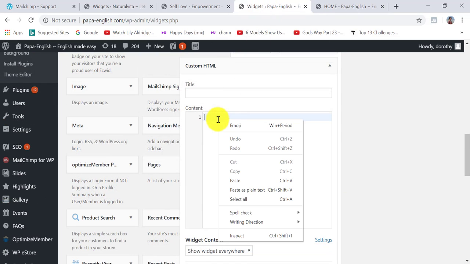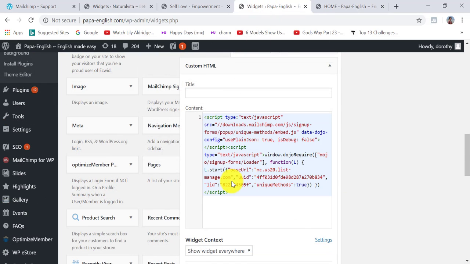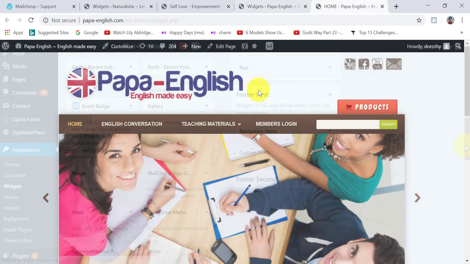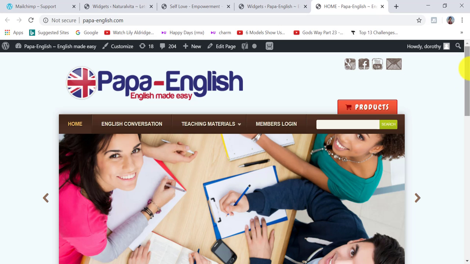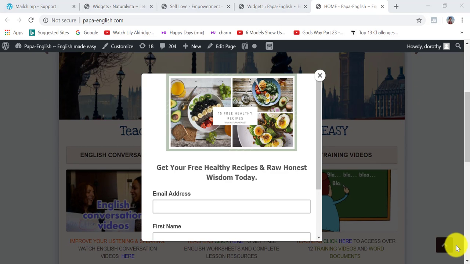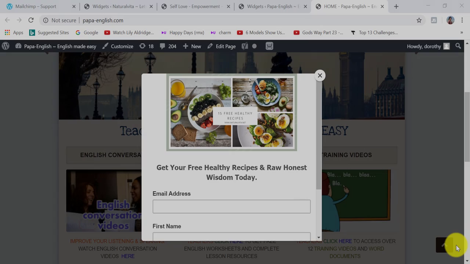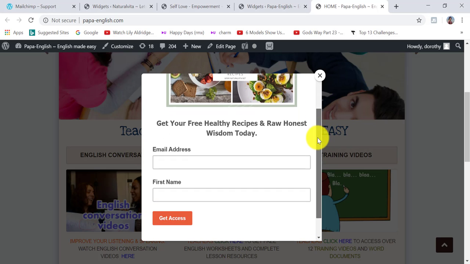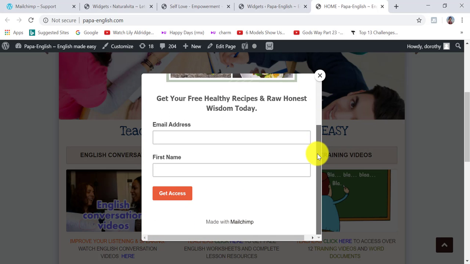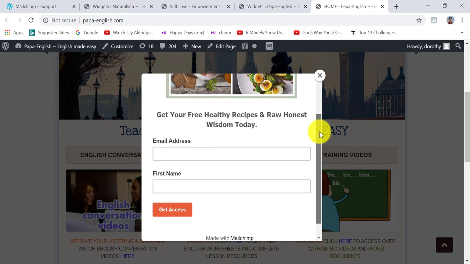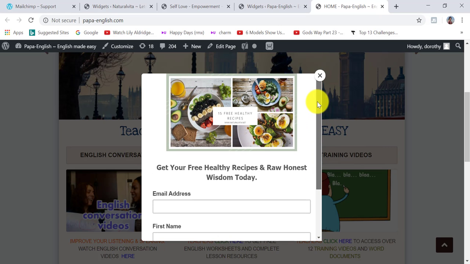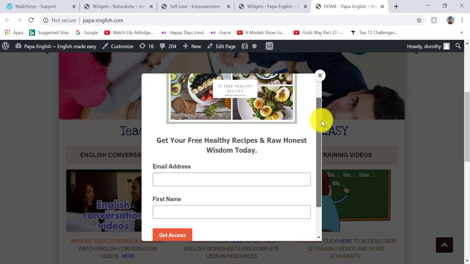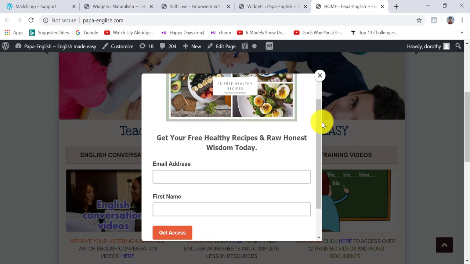And then I'm going to paste the code in here, and I'm going to save and click on done. And I'm going to scroll to the middle of my home page. There you go. So there is the pop-up. Be aware that the first time a visitor comes to your page, they will see this pop-up form. Mailchimp will then store a cookie in the visitor's browser so that they don't get the pop-up form more than once. So once you X out, you will not get this pop-up form again. So don't X out if you want to see this pop-up form.